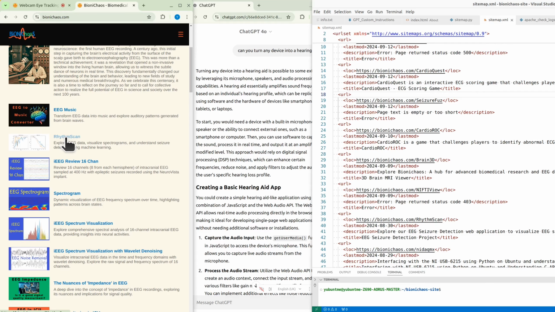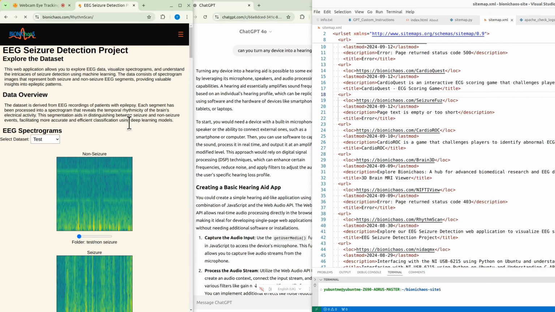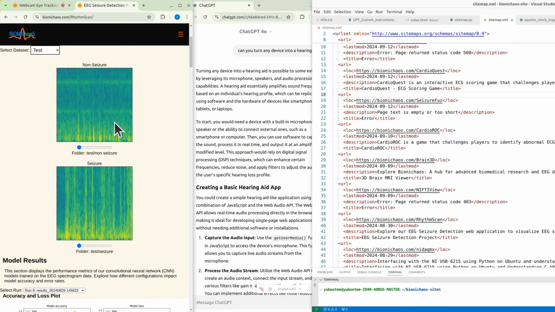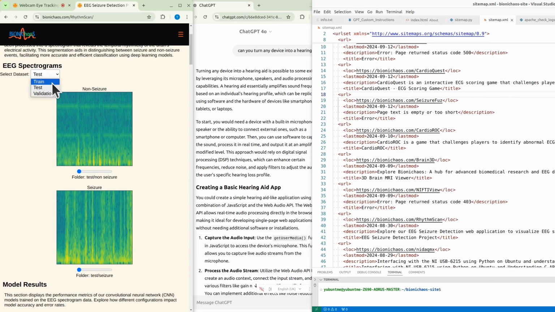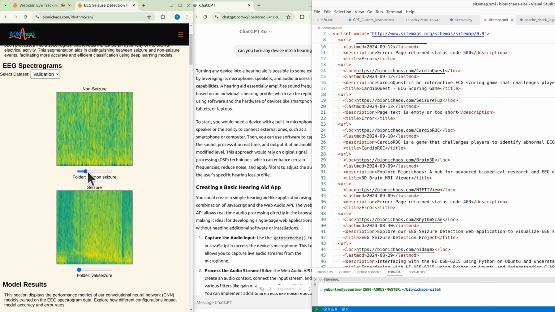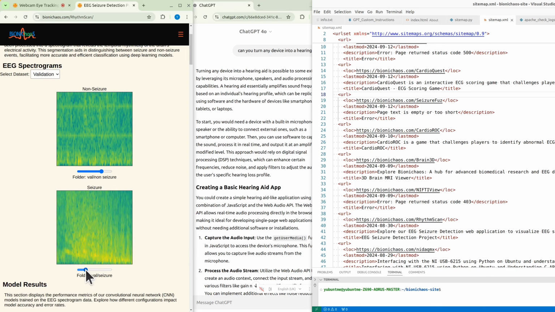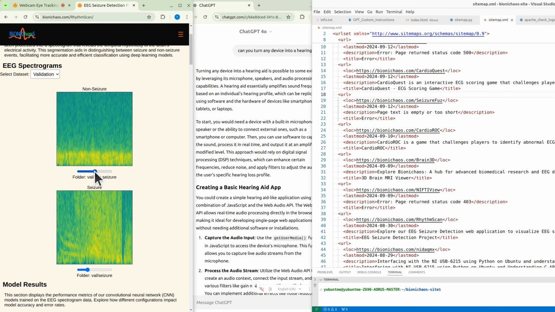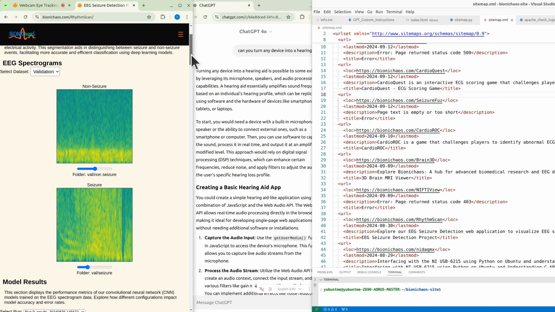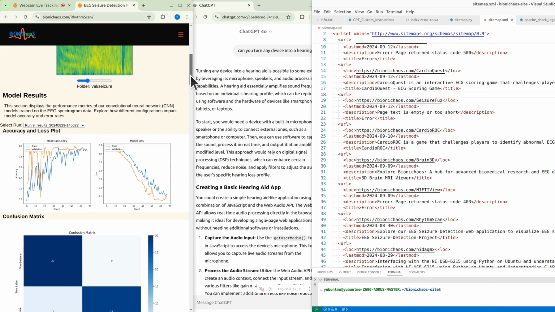Actually started making AI using this dataset. We have test, train, and validation folders, 600 images all up. You can see an example of non-seizure and yes seizure. So this is assuming labeling by an expert. That's our ground truth baseline.